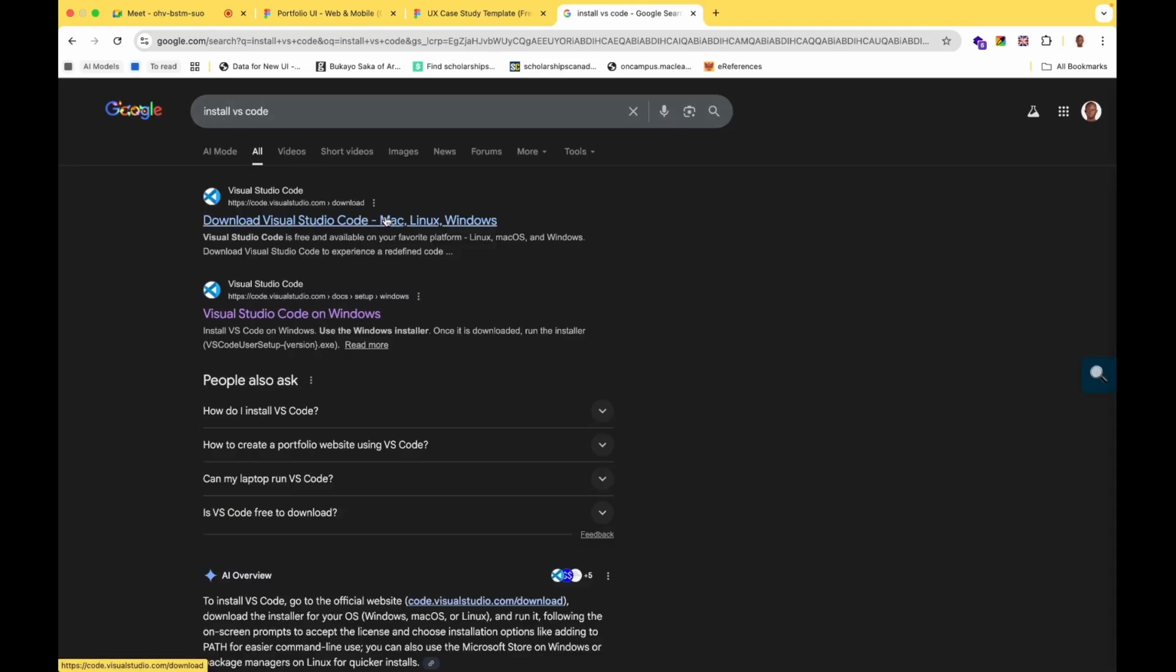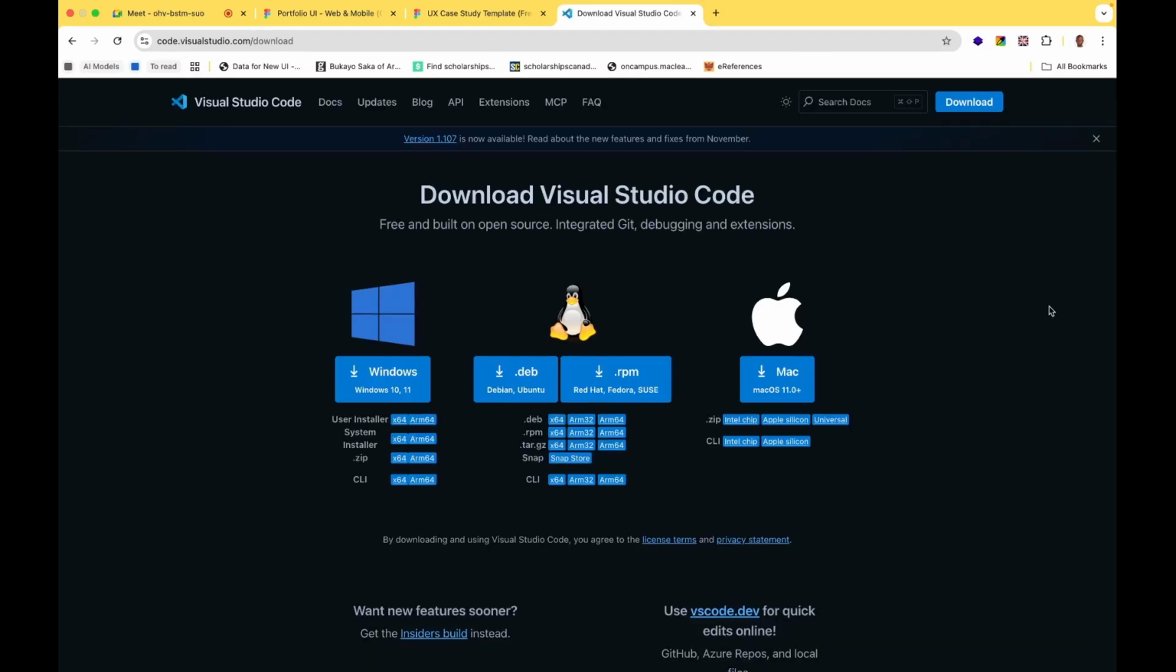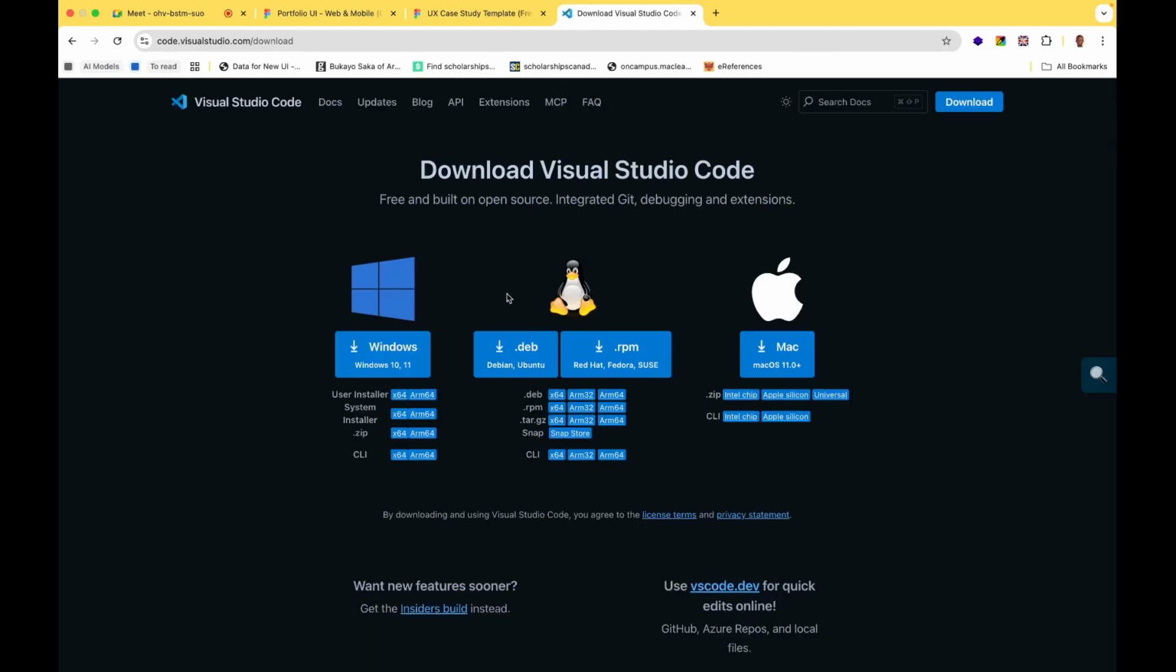So this is for Windows. If you click on this, you will see it would automatically detect your PC. So if you are using Windows, you just click on it, and it will install. If you are using Mac, you click on it. These ones are for Linux users.